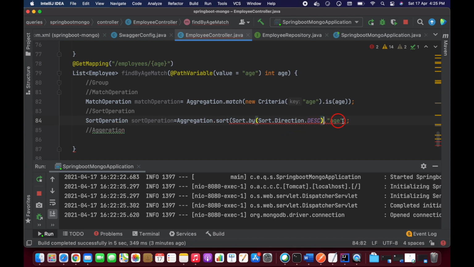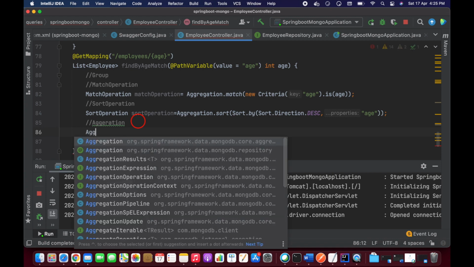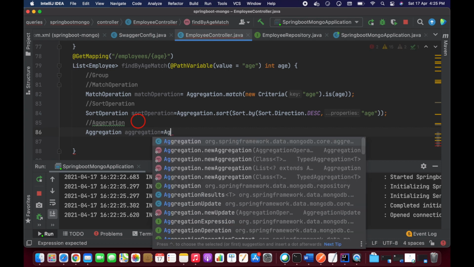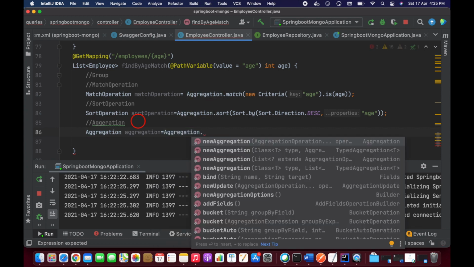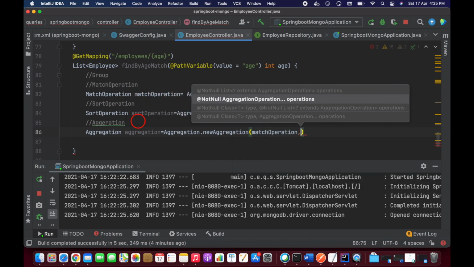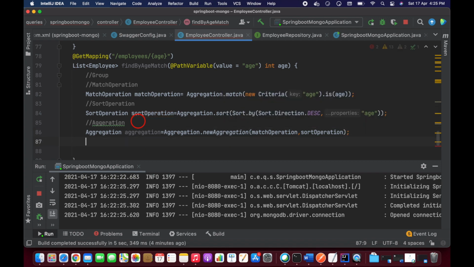Not here, guys, sorry. Control X, control V. Okay, and after that we need an aggregation. So that aggregation I'm going to take here. This aggregation will have Aggregation.newAggregation. Inside this newAggregation I'm going to pass this match operation, and after that this sort operation.